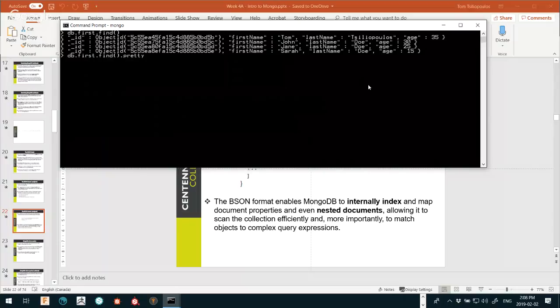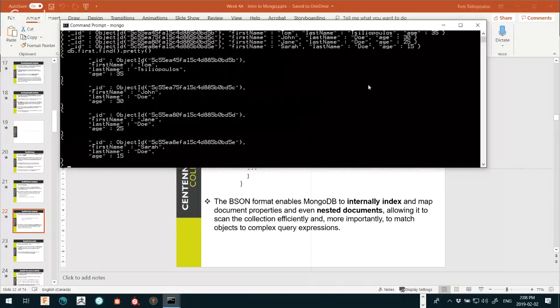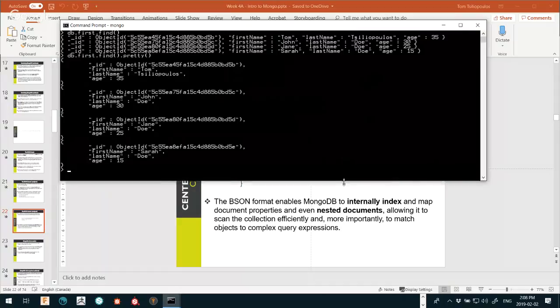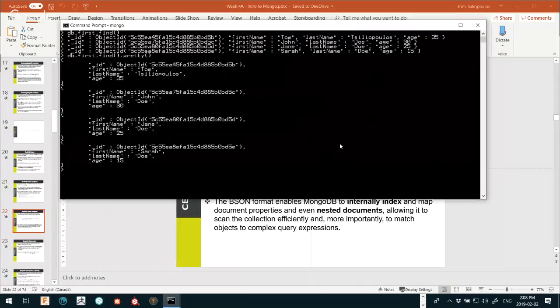db.first.find.pretty. This is how it's supposed to work. Yes. So you see what pretty does is it takes the actual documents and spreads them out so you can see them a little better. I'll open up the window so you can see a little bit more. Does that make sense?